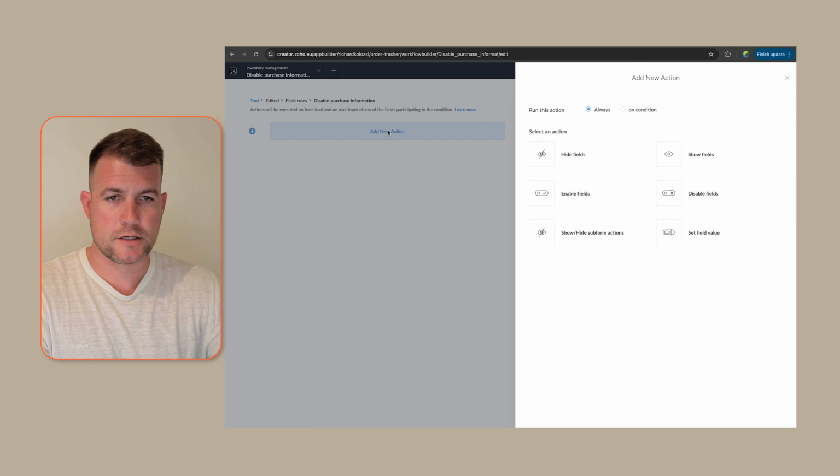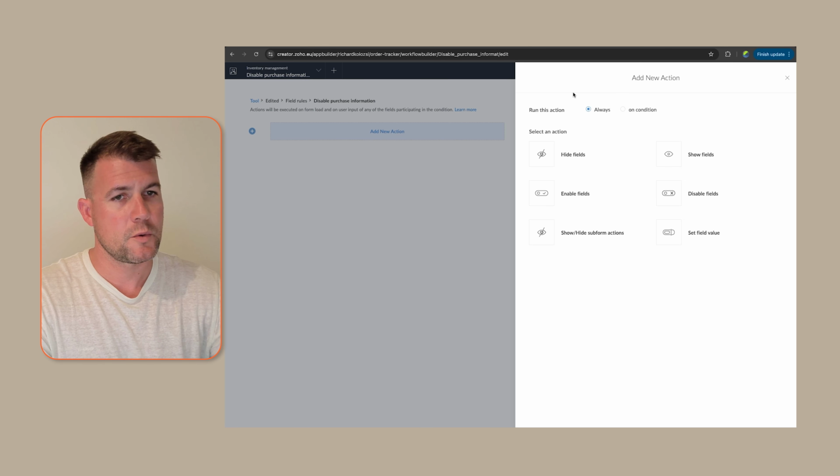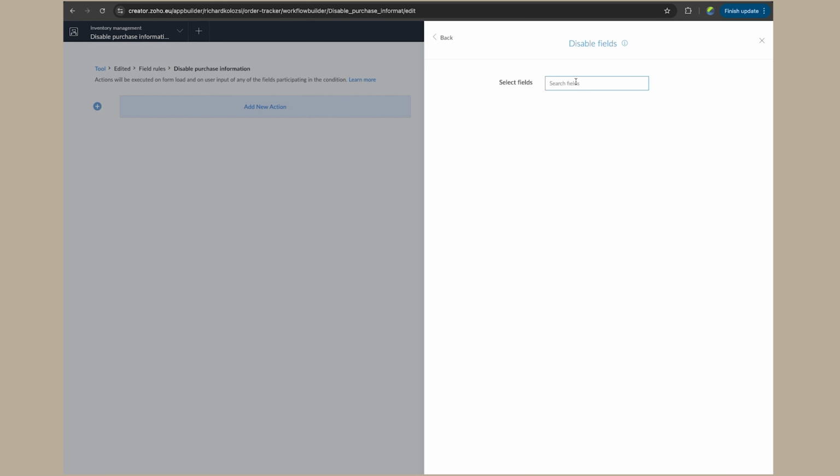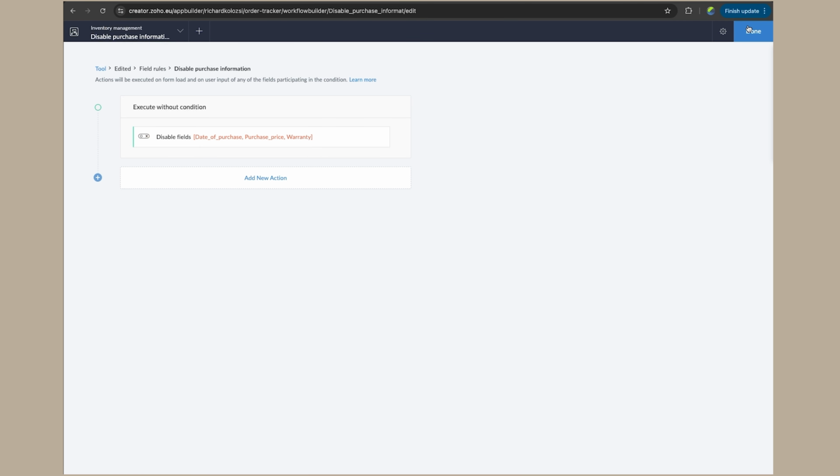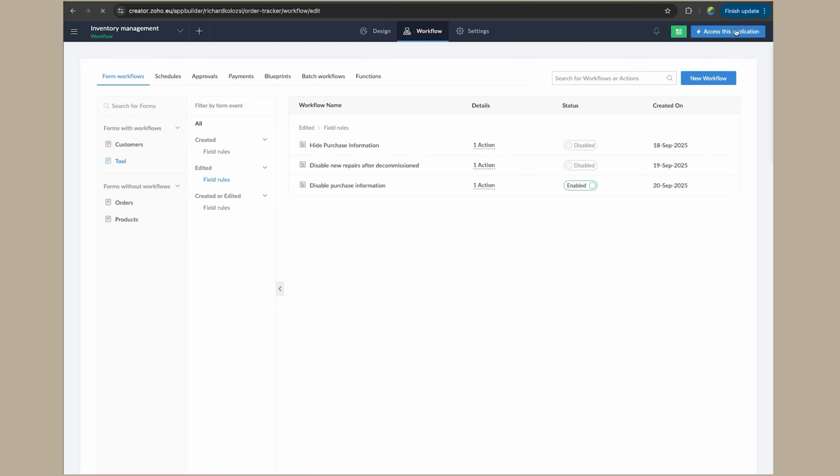And now let's add action. So now we are going to disable fields. And we're going to disable them always because regardless what's going on, we don't want the user to do this. So it's always and disable fields. And now it's really simple because we don't want the user to change the purchase date, the purchase price, and the warranty. Perfect. Done. Let's exit the application.